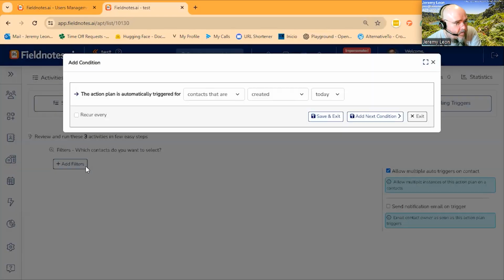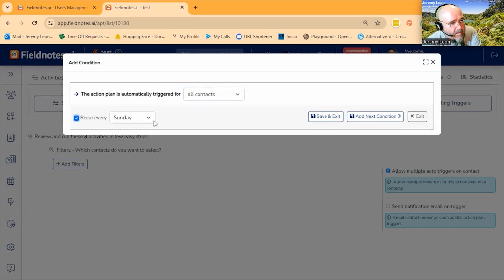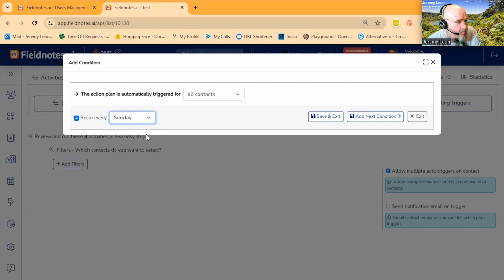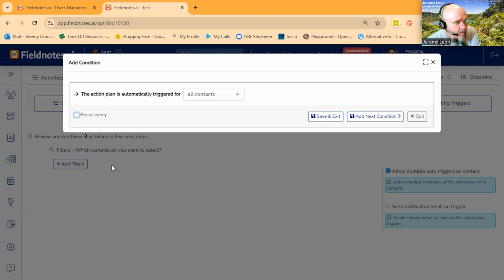So now we can just add filters, right? Now we've got this selection here, contacts that are created today, which is more for incoming integrated lead sources, right? But when we go to all contacts, is this to happen every week? No. So one of these every Sunday, day of the month, none of these features I don't think we're going to need for this special reason. But yeah, that's just my opinion. Save. Nope, we need to add a next condition.